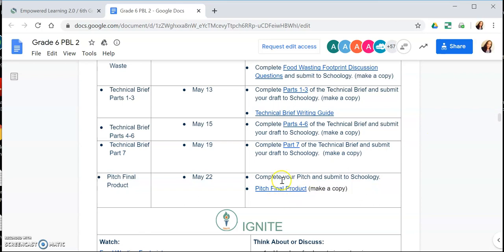Okay, but before we even access this document, I'm going to explain a little bit about expectations for assignment number 6. So assignment number 6 is going to be a Google slide presentation, just like you created for PBL1. As your final assignment, there will be another presentation for PBL2's final assignment.